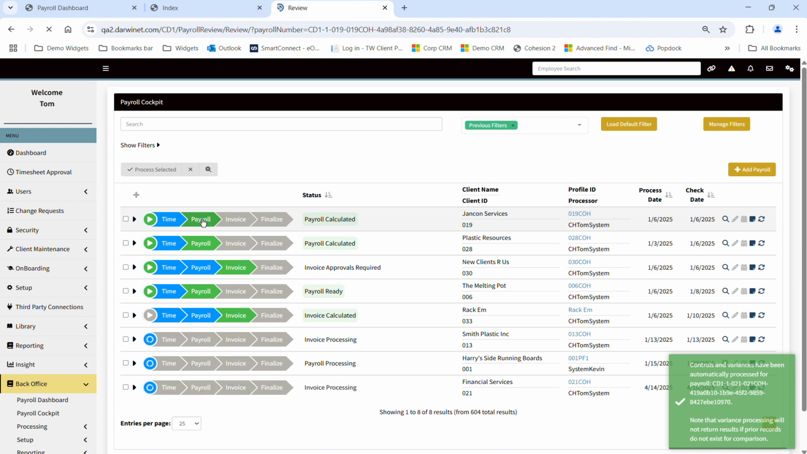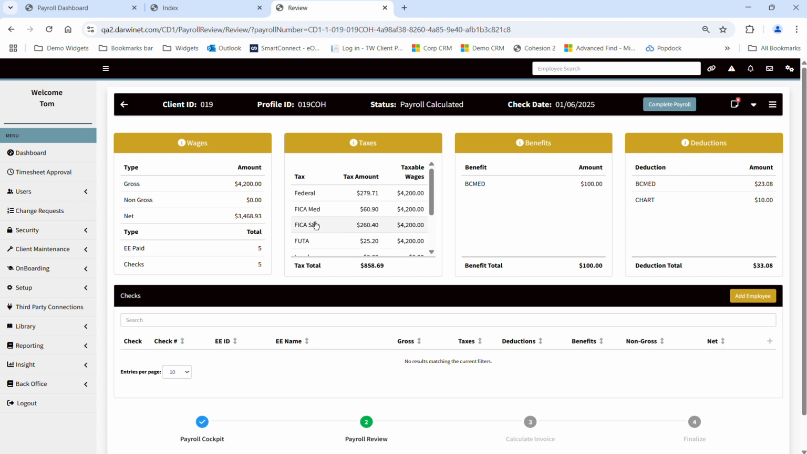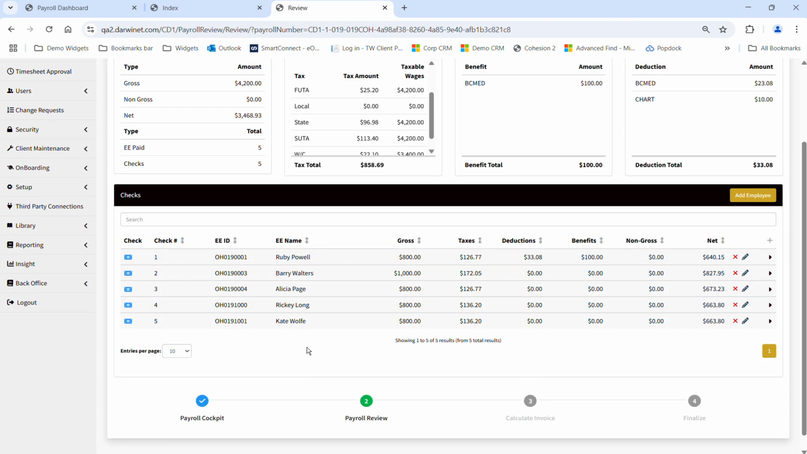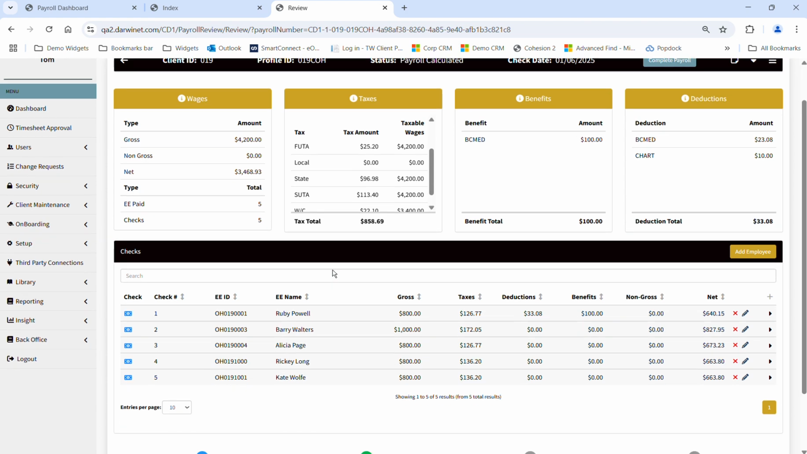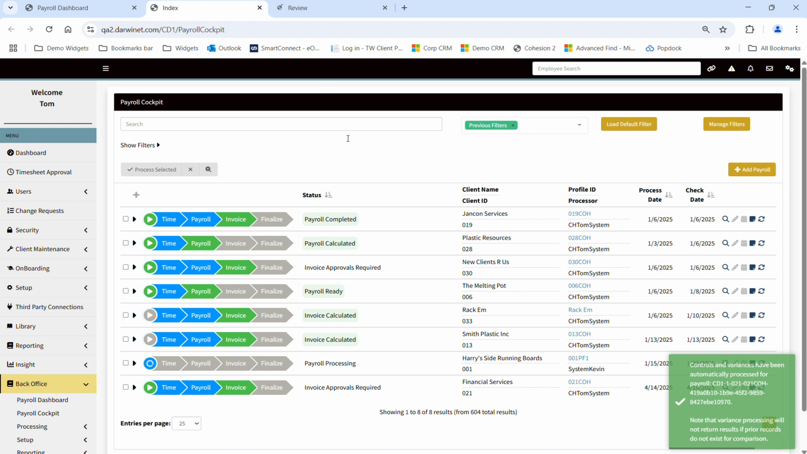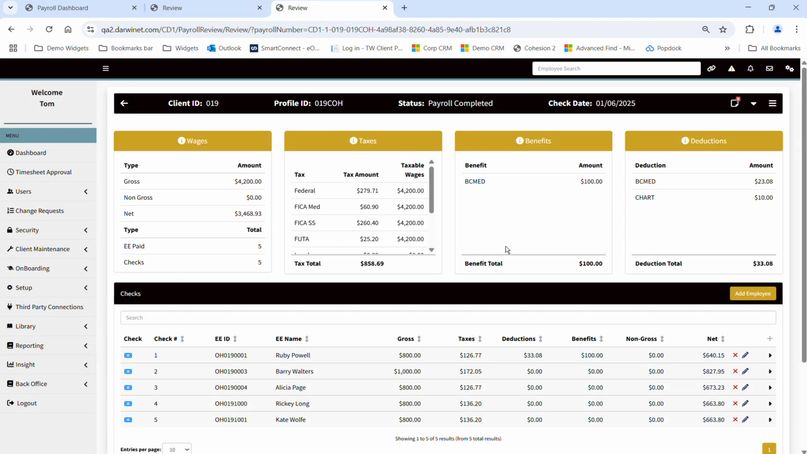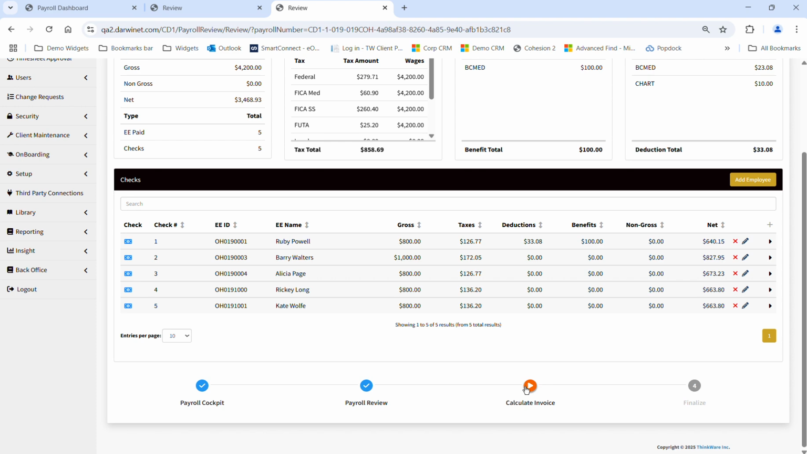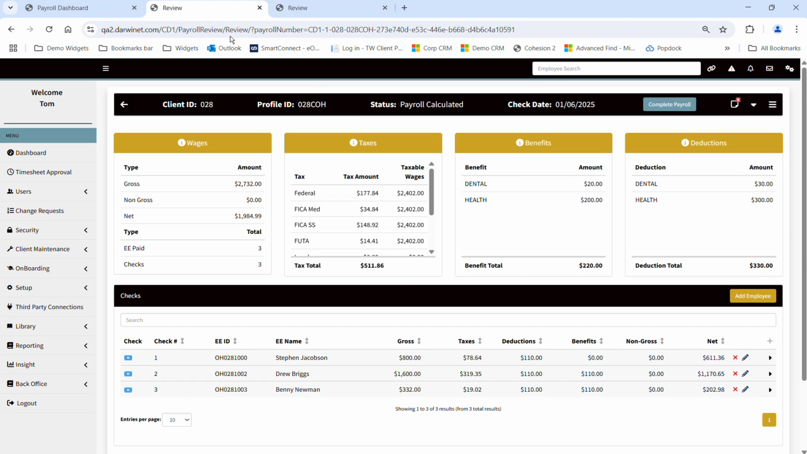So if I want to take a look at this one payroll right here, I've jumped in and I can see the payroll review for these 5 employees right here. And I can continue on the process. Meanwhile, while that's completing, I can go back to here and take a look at another payroll. I noticed, by the way, this one finished in the meantime, so this payroll is now ready for the invoice. So I can come over here and look at the invoice if I want, jump back over to this payroll, and do the same thing.